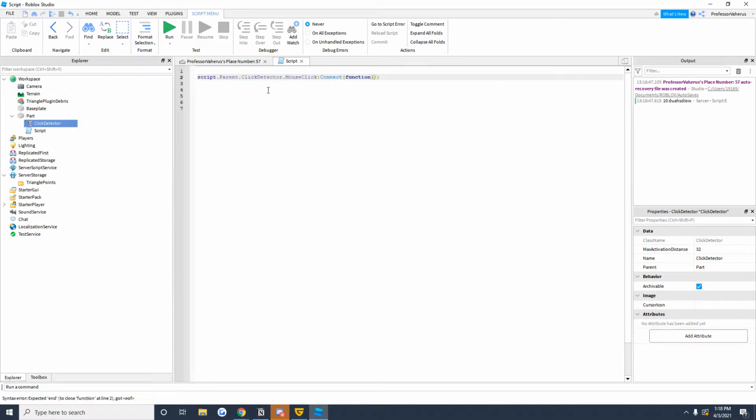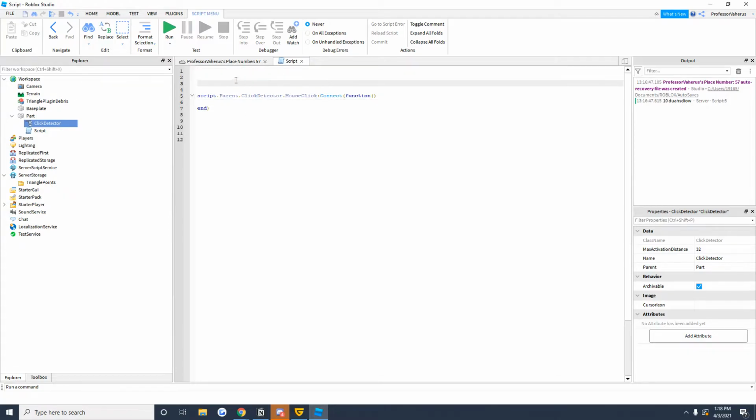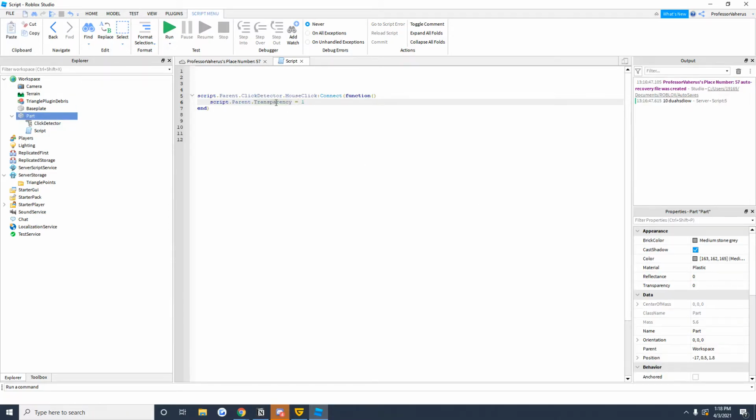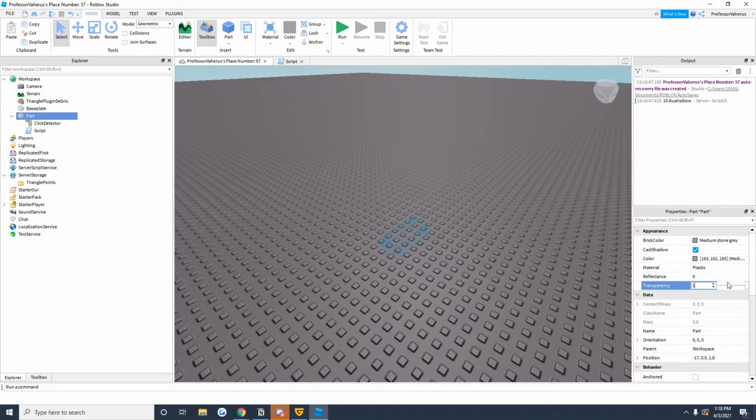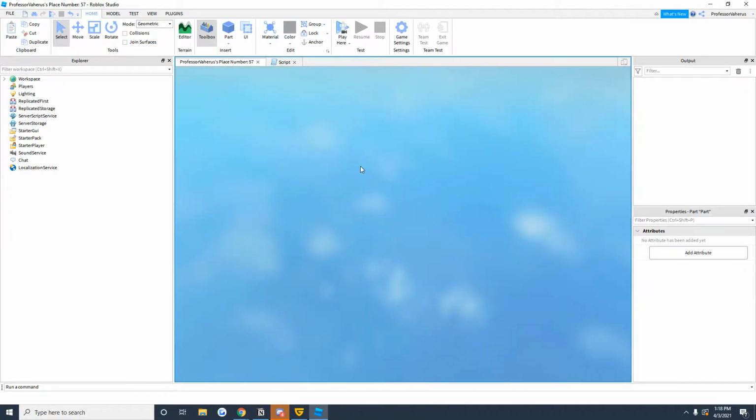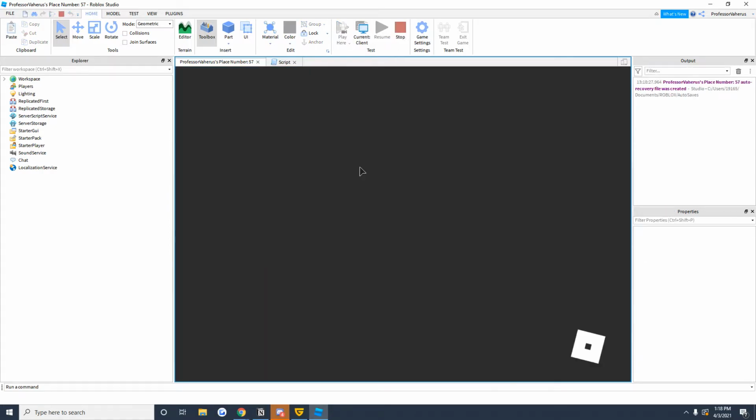Okay, so we just set up a function essentially, and then let's just make it so that when we click on that, script dot parent, which is the part, dot transparency is equal to 1. Basically, when transparency is set to 1, as you can see, it becomes invisible. So that's what we're going to do. So now if we play the game and we click on it, it's going to become invisible as described. So let's do that right now.